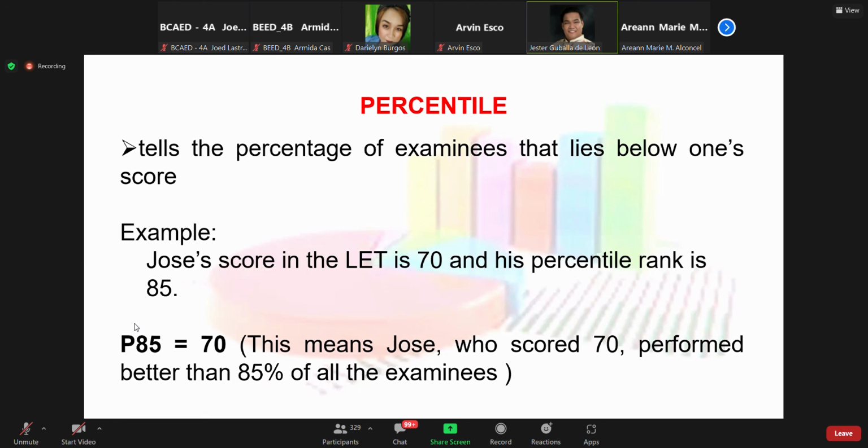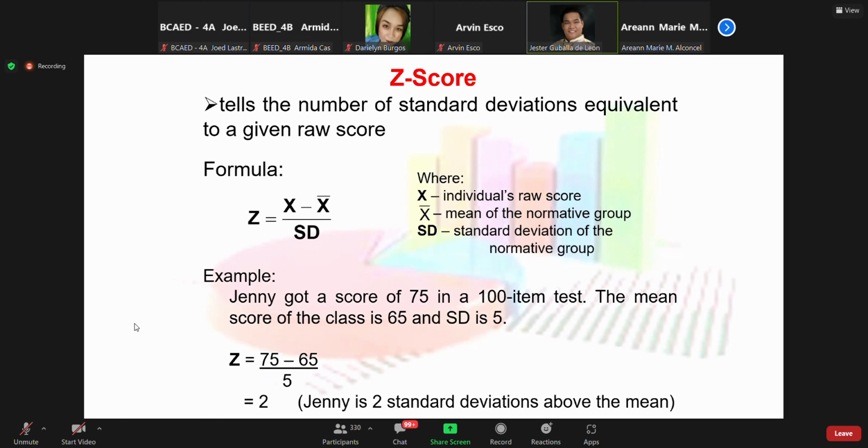So that's how we interpret percentile. So kung ang pinag-uusapan ay P90 or the percentile 90, ibig sabihin lang, you perform better than 90% of all the examinees. So that's how we interpret percentile. Clear? Then we also have the z-score. I know you're very familiar with this already. So z-score tells the number of standard deviations equivalent to a given raw score. So may formula tayo dyan. Z is equal to x minus x bar over SD.